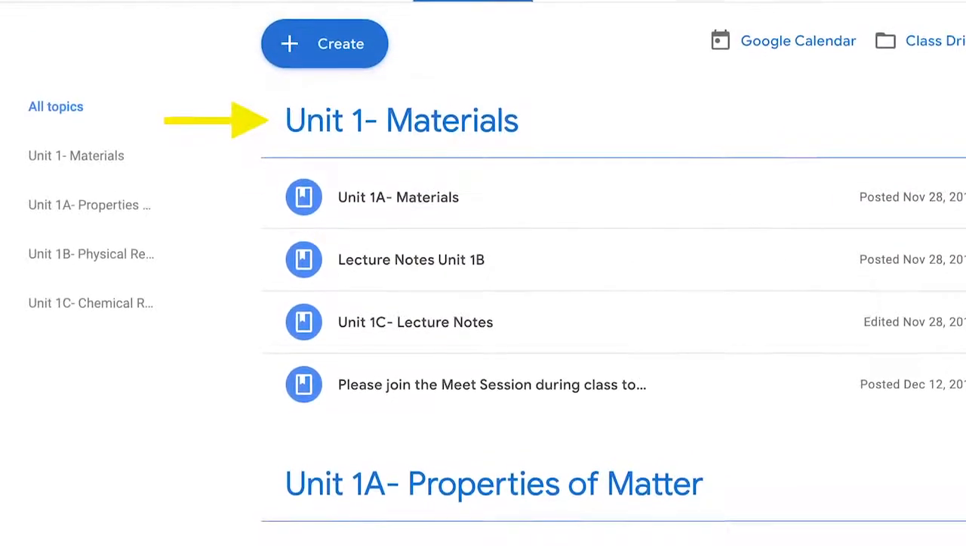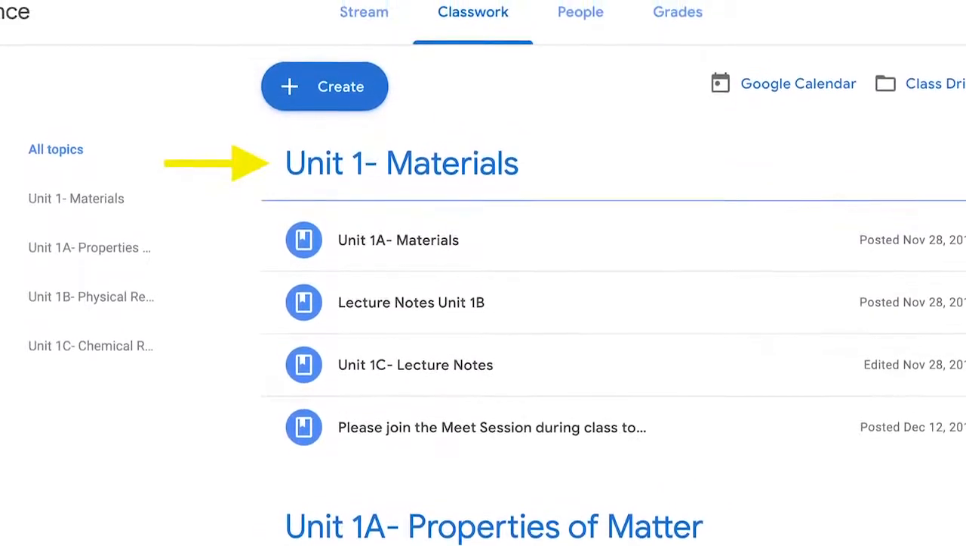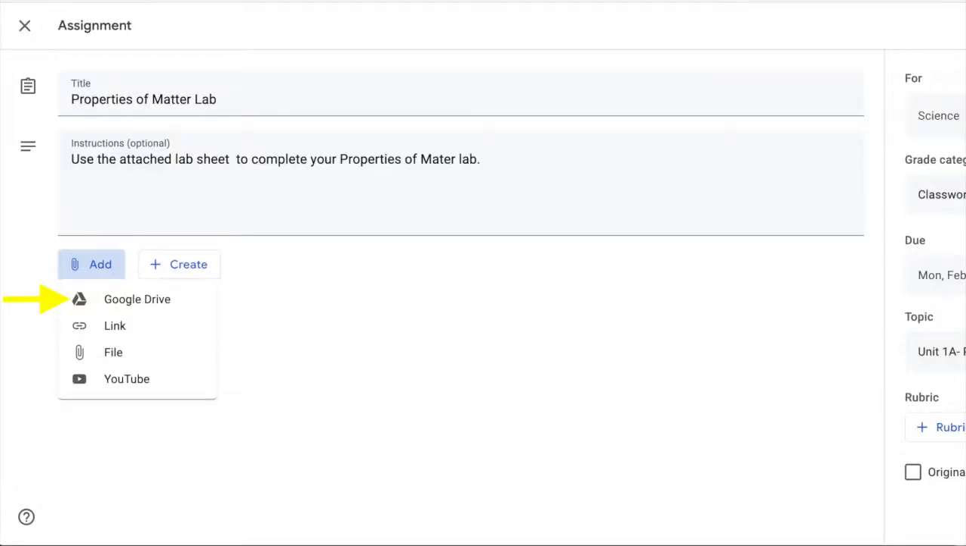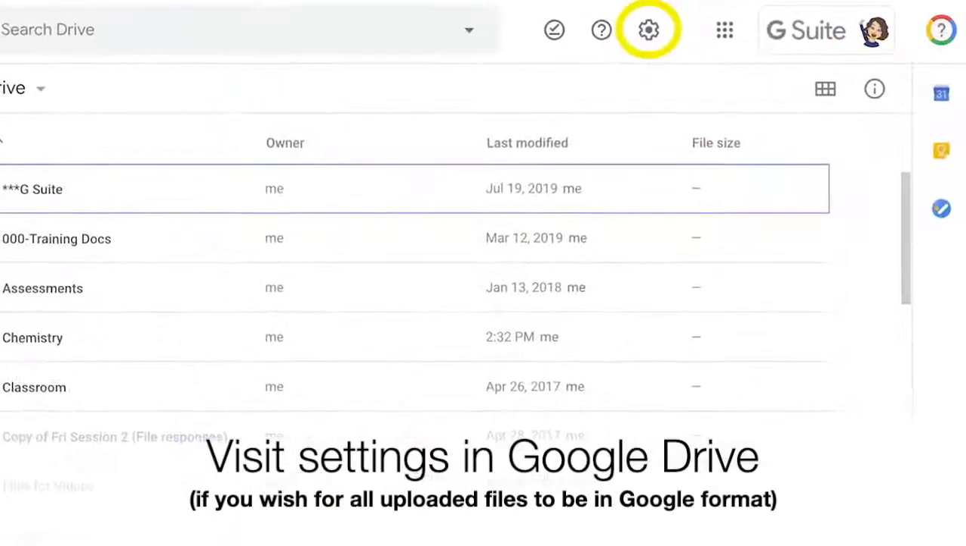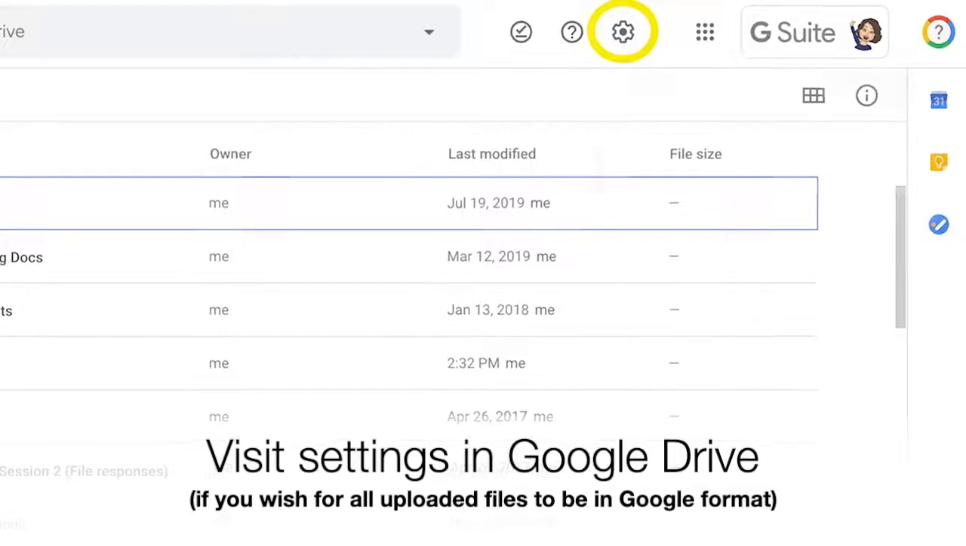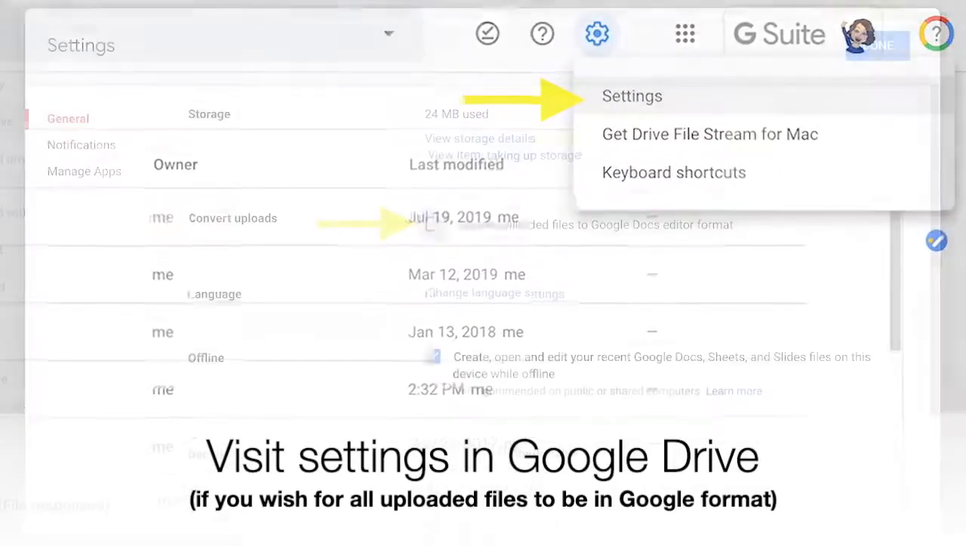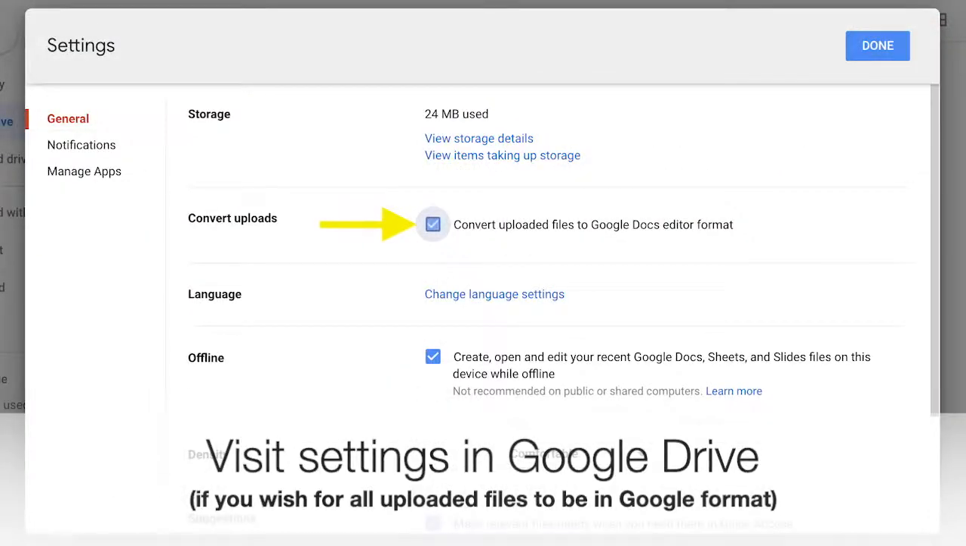Before we begin looking at the assignment feature, it's important to note that in order for Classroom to run seamlessly, it is suggested that you pull files from your Google Drive and not from your computer. As a reminder, to make sure all of your files are in Google format, go to Settings and then click Settings again, and make sure this box is checked.